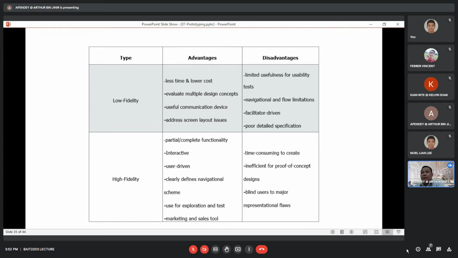Blind user to measure representational flow. Okay, usually with this one, everyone can use the high fidelity prototype actually, because it already has the basic navigation. Okay, can use for the user.